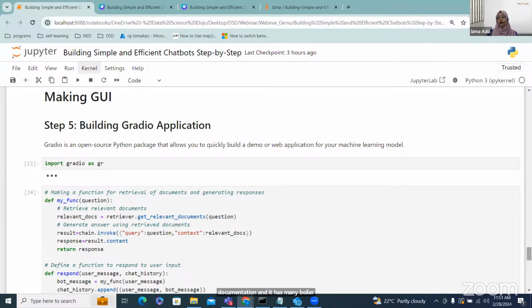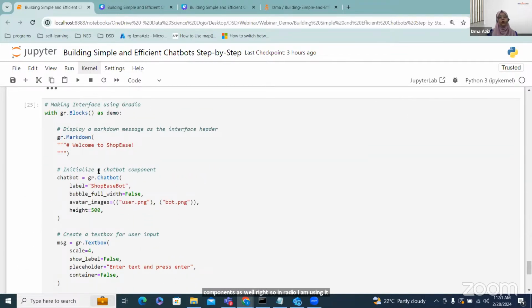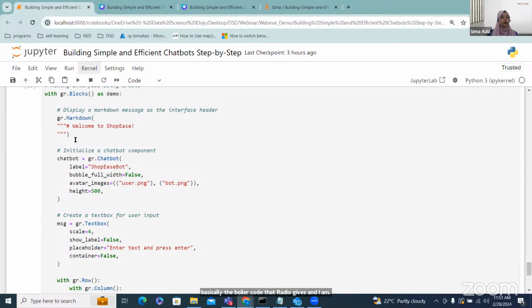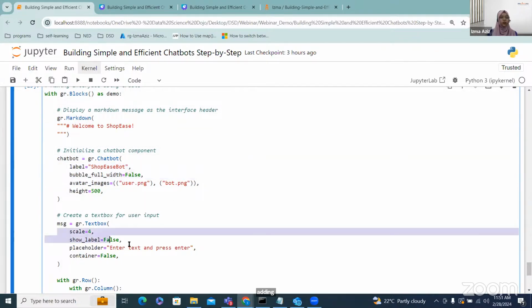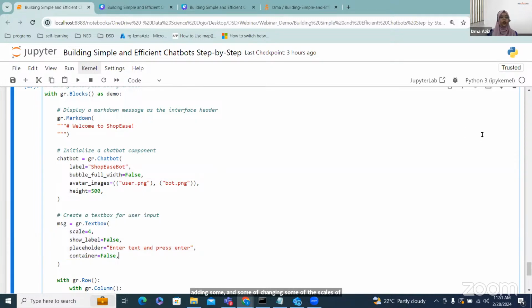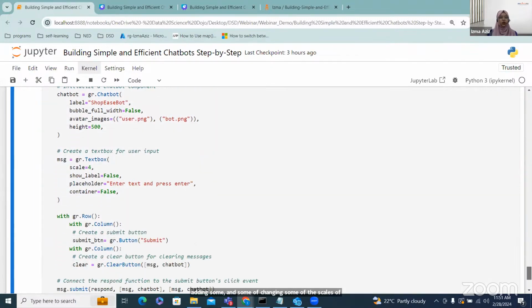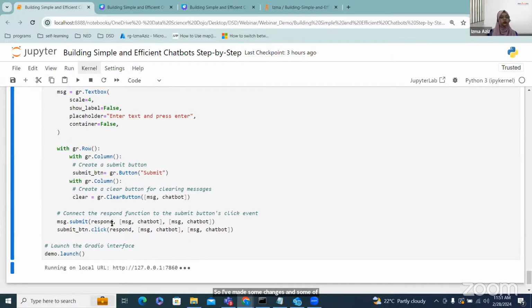So in Gradio, I am using its chatbot component. This is the boilerplate code that Gradio gives, and I am just tweaking it a bit by adding markdown, adding some avatars, and changing some of the scales of the text box and so on. After that, the main thing here is this respond function. If you can see here, message.submit means whenever the user clicks on the submit button, or whenever the user hits the enter button, in both cases this respond function will be called.